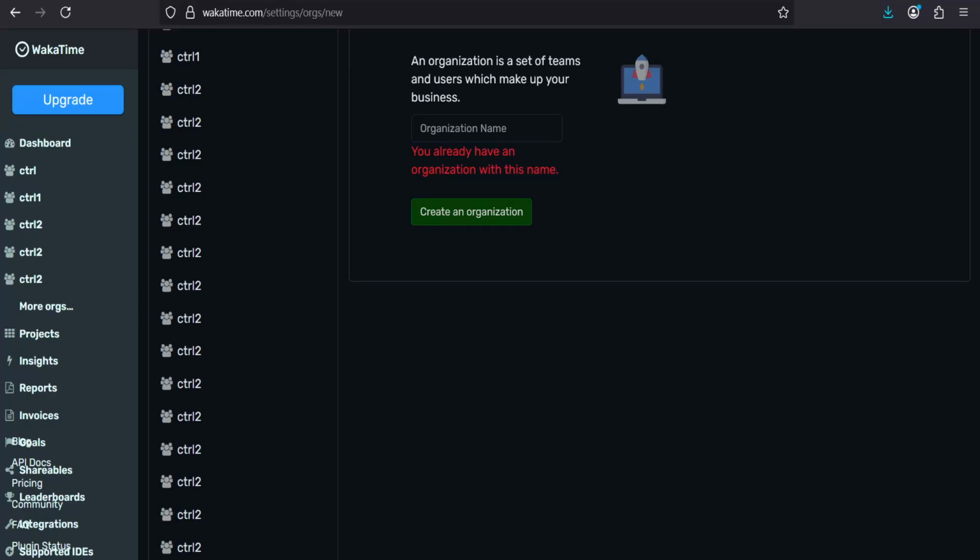What if I told you someone found a way to create over 30 organizations on WakaTime, all with the exact same name? That's exactly what happened in a real-world vulnerability report, and today, I'll break it down for you. Let's talk about how a race condition exposed WakaTime's backend logic and why it matters.